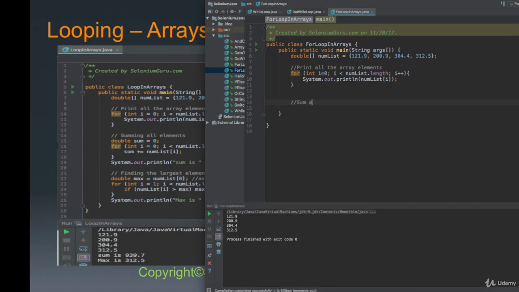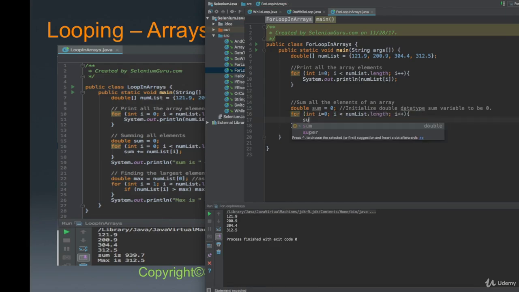So now let's sum all the elements of an array. I initialize this sum variable: double sum, double data type, sum variable to be 0. Then I can do a for loop in here, i equals 0, i is less than numList.length, I'm going to do i++, and inside I'm going to do sum plus equals numList of i.